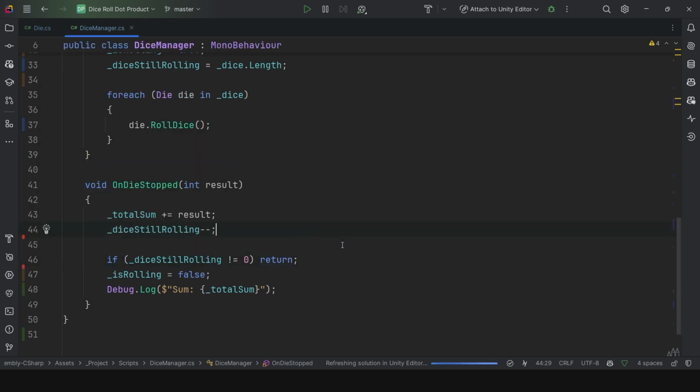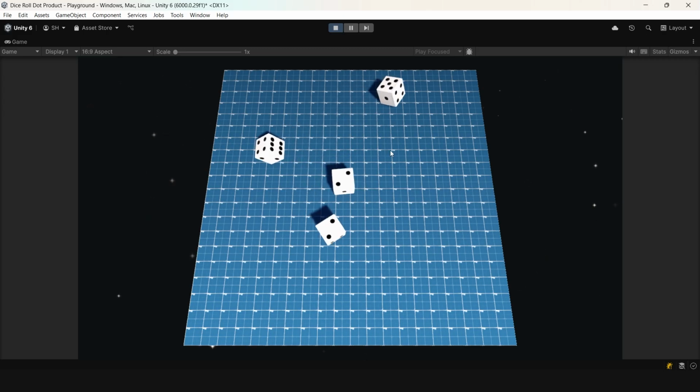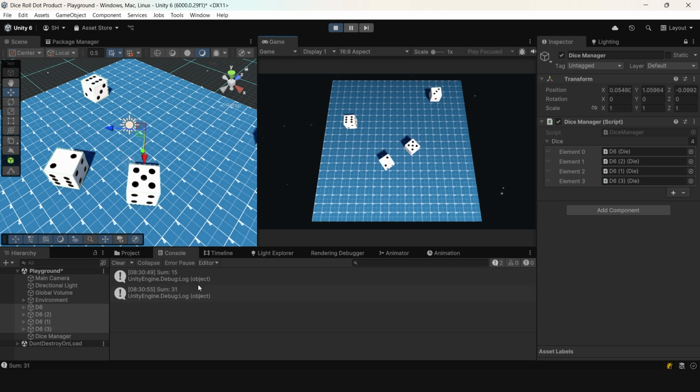Let's pop back into Unity and make sure everything is working correctly. Let's go ahead and give it a spin. Haha, no pun intended. With a value of 5, 1, deuce, and deuce, we have a sum total value of 15 printed to our console, and only once after everything has actually come to a complete stop.